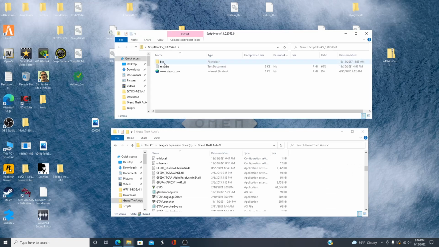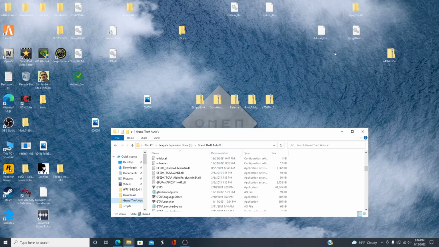Get it a little organized. Go into the bin. You want to take these two files right here. There's going to be a trainer in there too, but I delete the trainer because I use Menyoo and I use Simple Trainer. You want to take these two files and drag them into the same spot where your directory is, where your Grand Theft Auto V and GTA V launcher are. Drag it in there. Okay, we got that one in game.